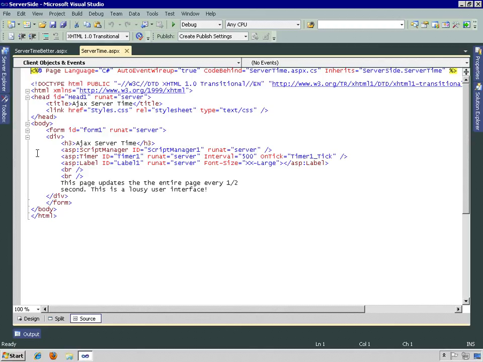I have 2 different pages here that display the time to the user. This first sample page, the servertime.aspx page, is a simple clock application that uses the Timer control to display the time and refresh it every half second. So here's the HTML that defines that. I have a script manager on the page. Don't really use it in this particular example, but I'll use it a little later. And there's the Timer control. It's a server-side control, and the interval is set to 500 milliseconds, or a half second.